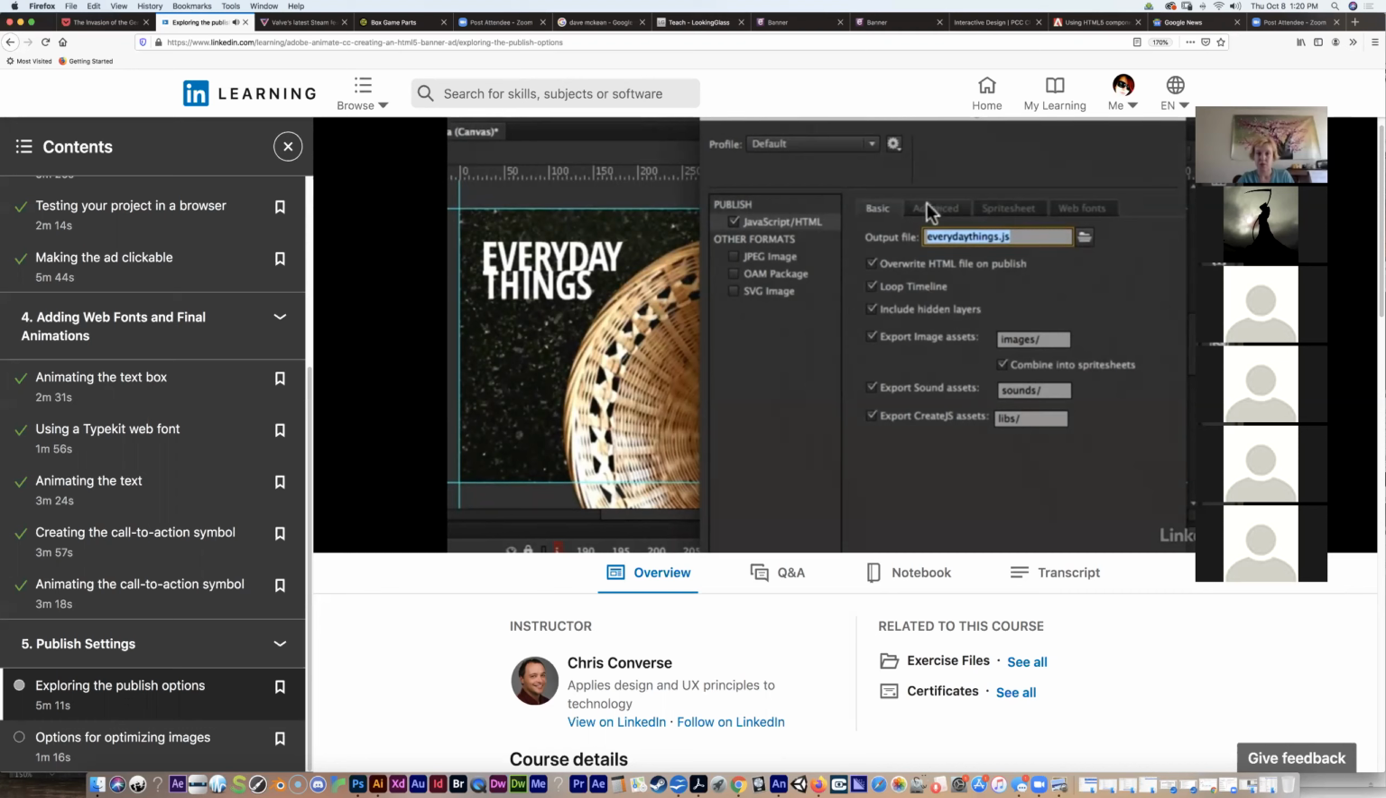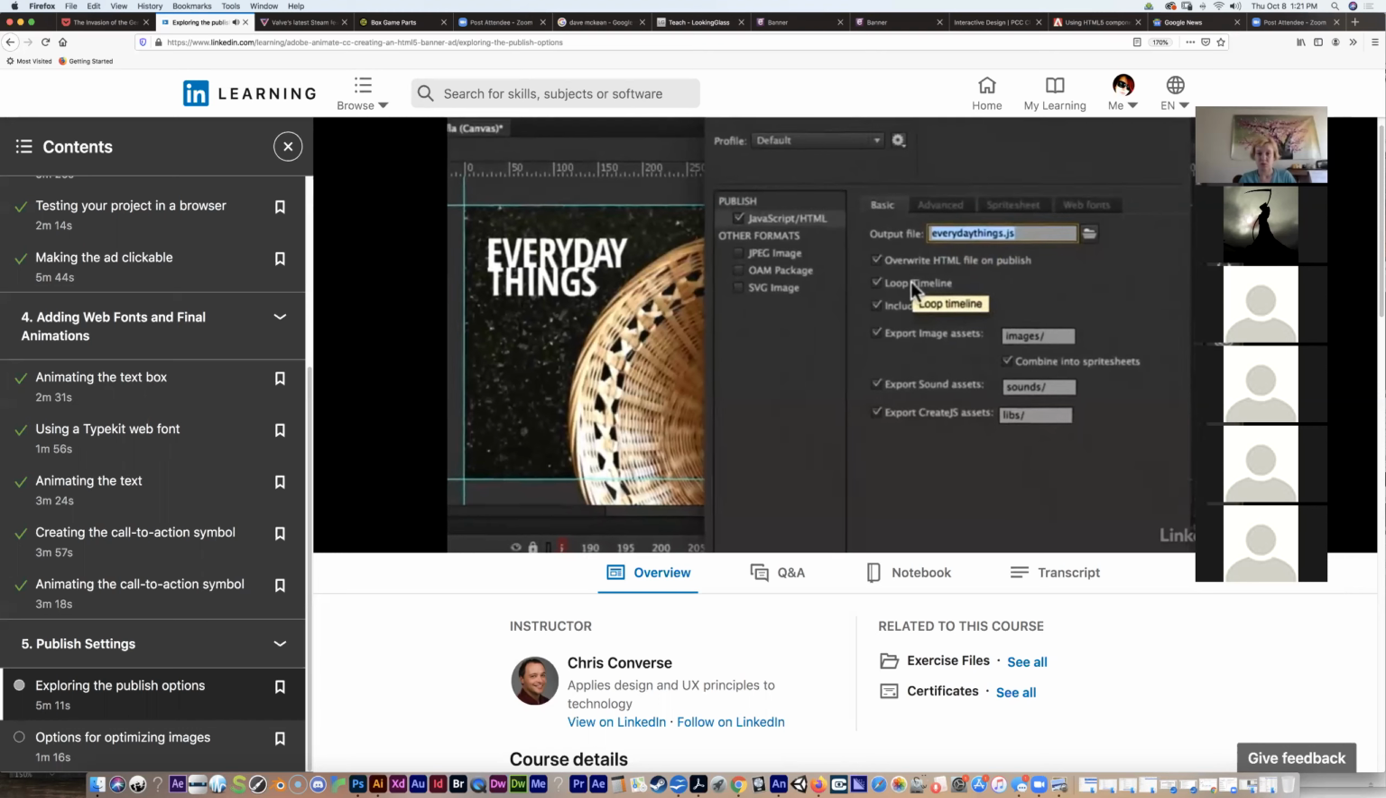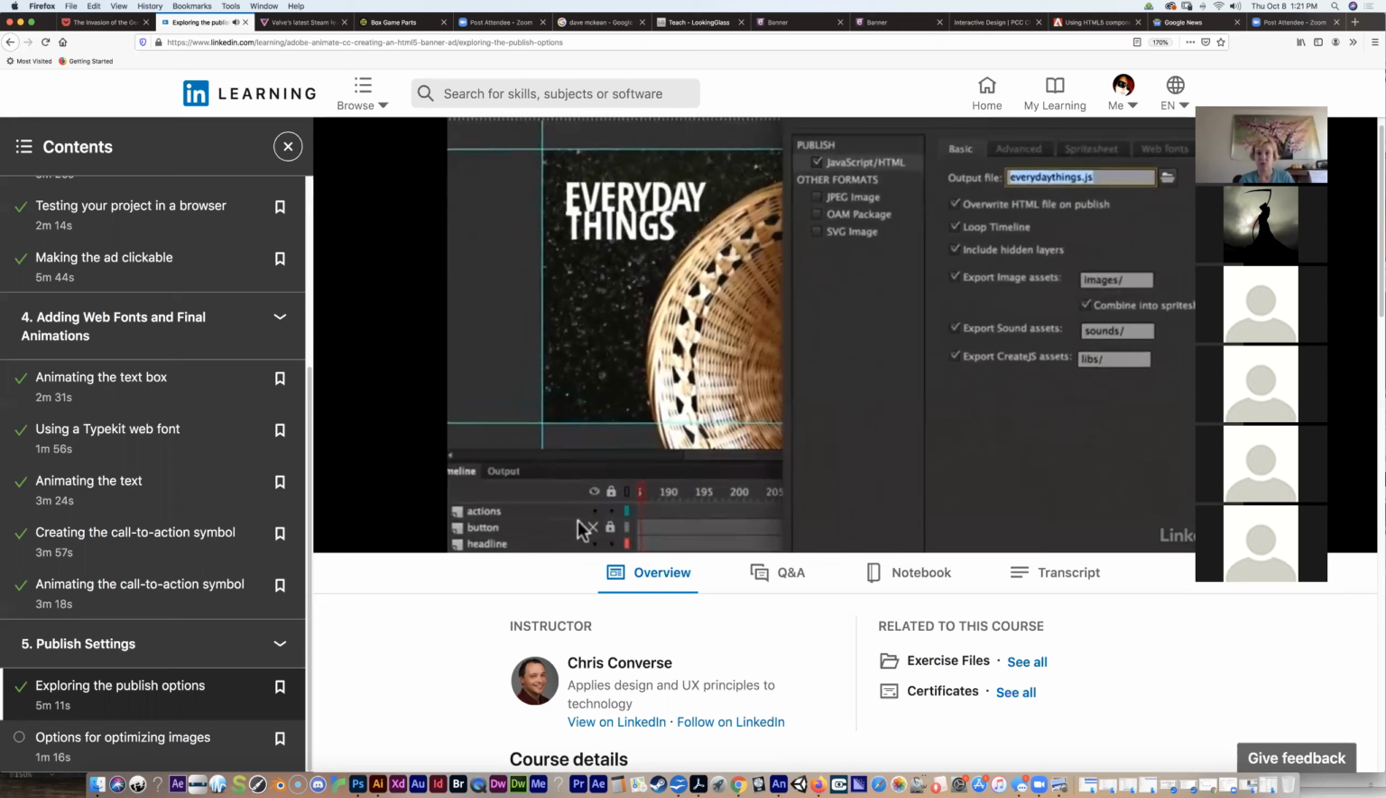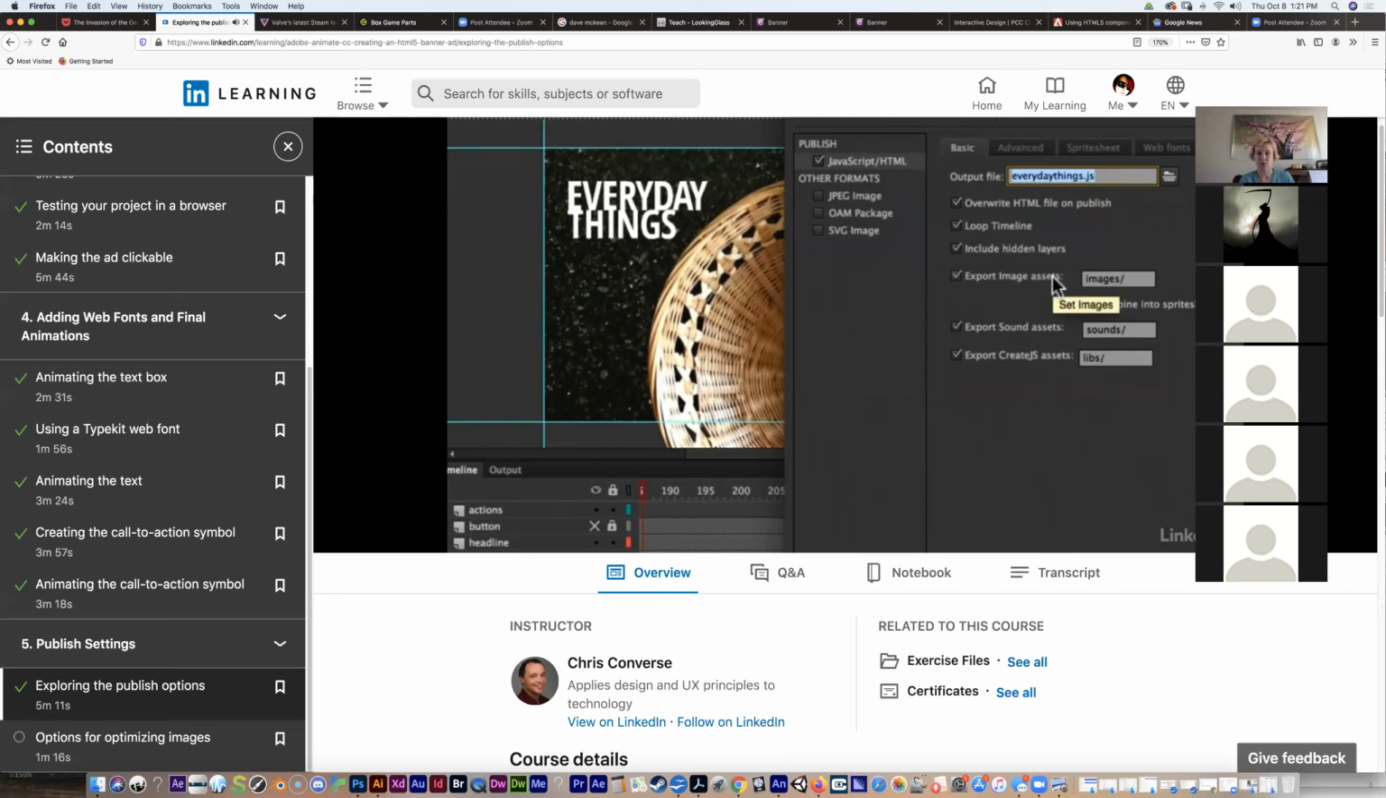Under Output File is the JavaScript file that's being written. This JavaScript file consists of all of the instructions based on what we've done in the timeline and on the stage to recreate that same animation experience in the browser. Additional options include whether or not we overwrite the HTML file each time, whether the timelines will loop, and whether we want to include hidden layers or not. Throughout the course, we did hide the button layer while we were authoring. However, when we publish the movie, that particular layer will be included. And we can also choose where individual assets are placed. The images are put into a folder named Images, then with a slash, and you can change these names.